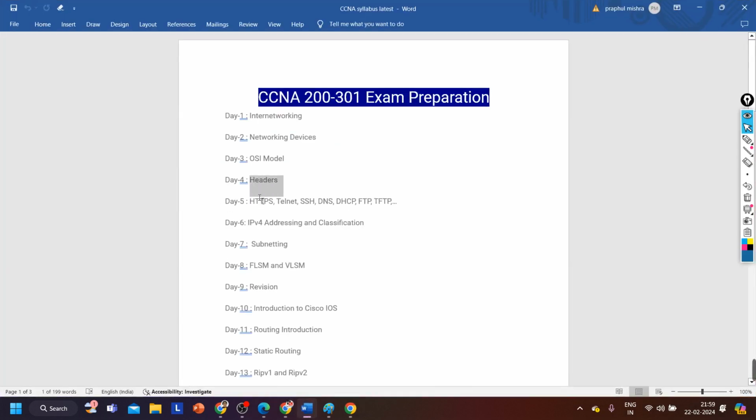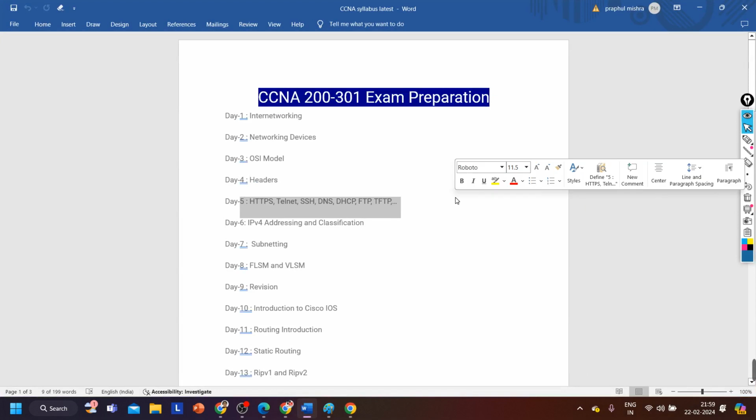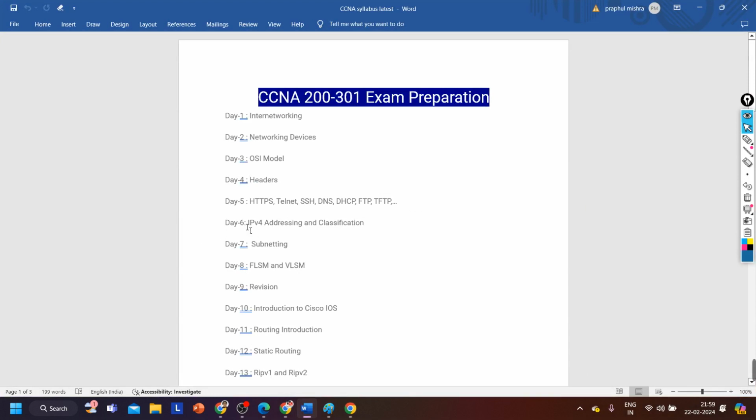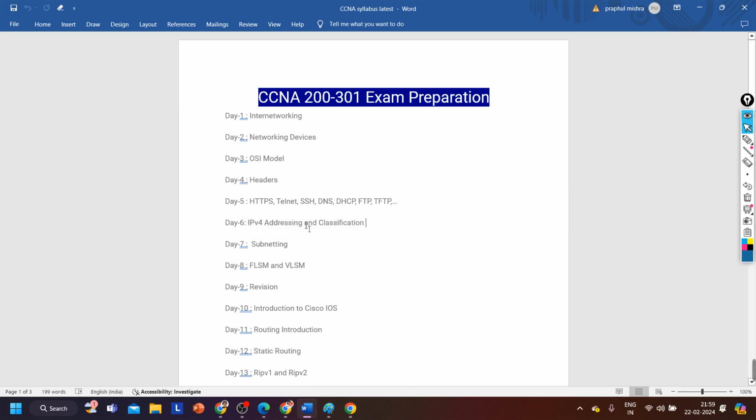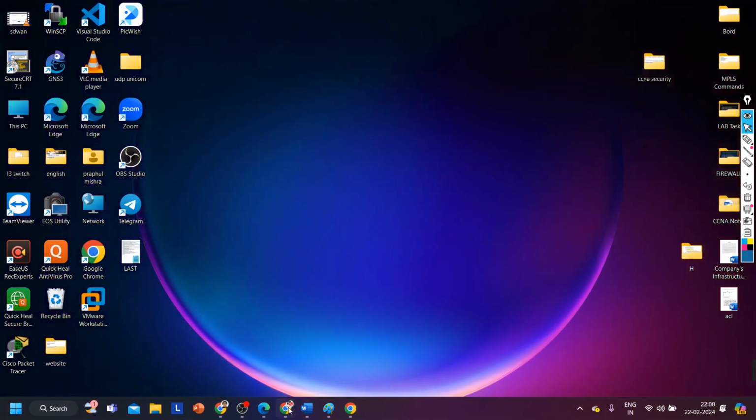According to syllabus we have covered the application layer protocol in day 5, right? Only 2 protocols are left. Then in next class we are going to start IPv4 addressing and classification, means next class, maybe in first half an hour we will discuss Telnet and DHCP. Then we will start IP addressing and classification. Then subnetting we have. We will see this all later.